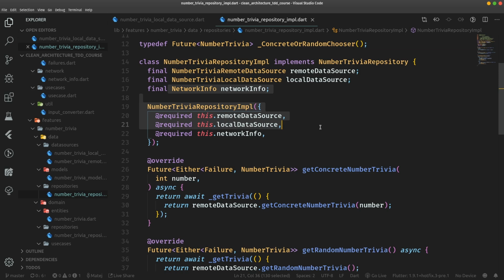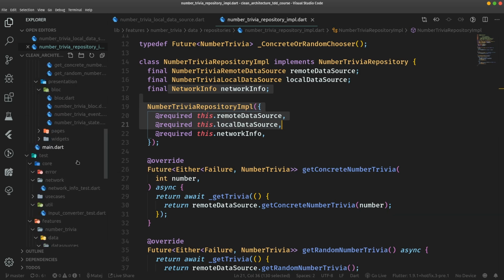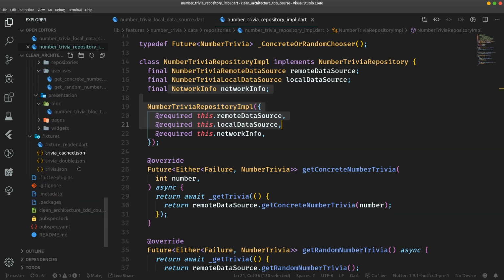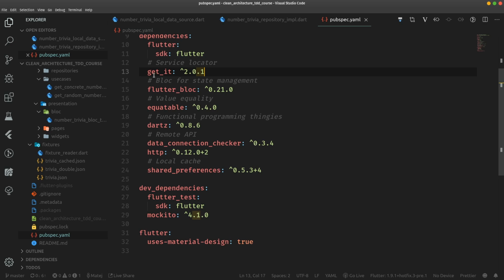And there are multiple service locators which we can use for Flutter. And as you may remember from the second part, when we set up all of the dependencies of our whole app in pubspec.yaml, we are going to be using getIt.